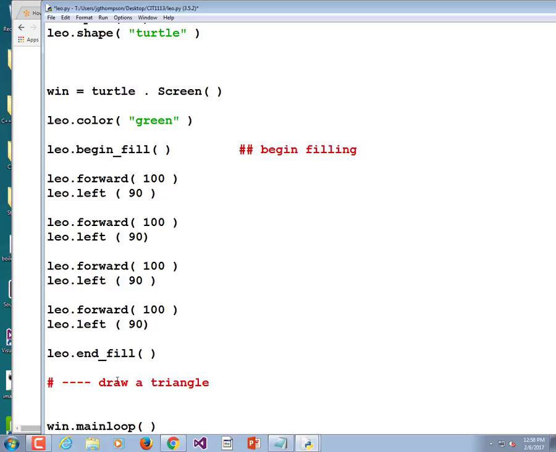If you wanted to draw a six-sided figure, a hexagon, then it's 360 divided by 6, which is 60.